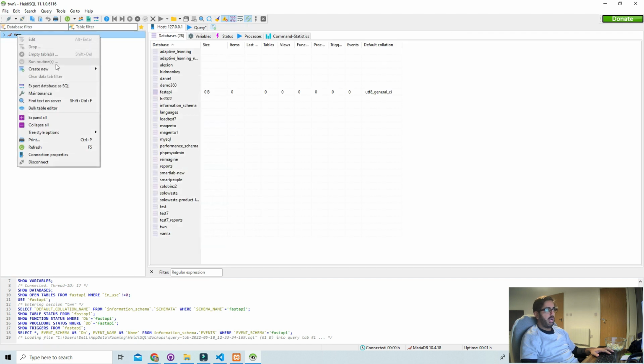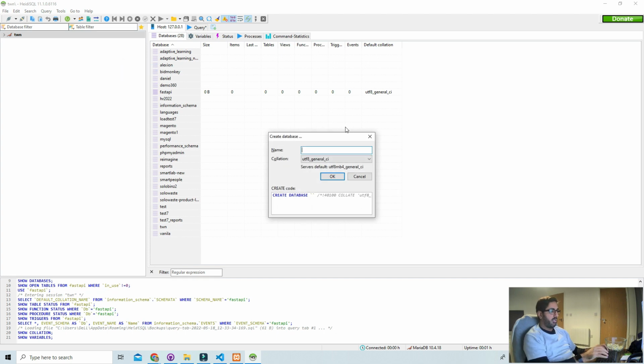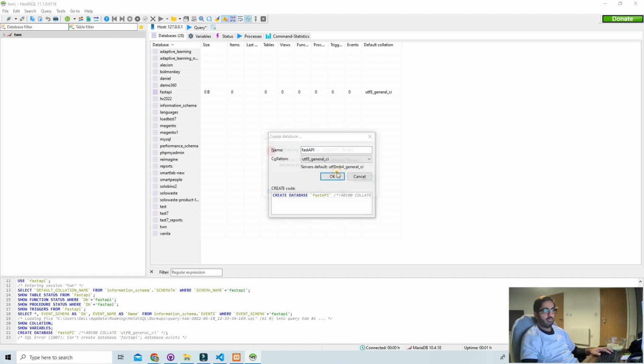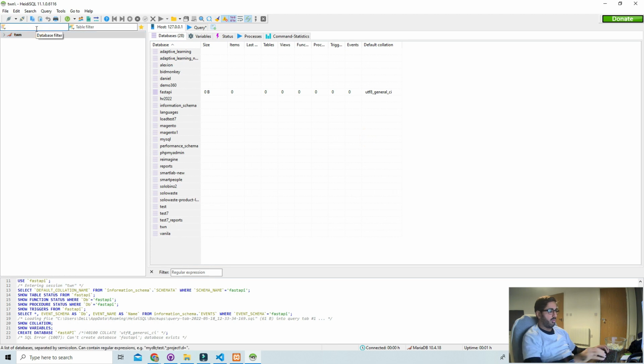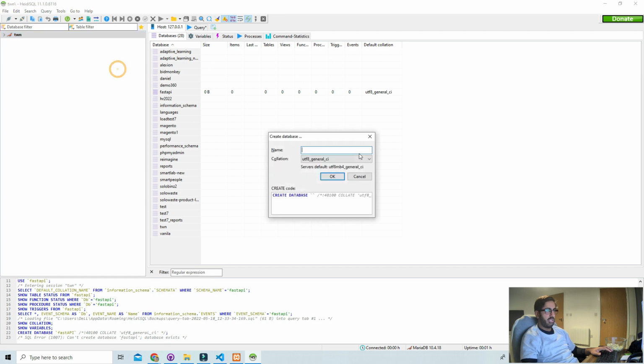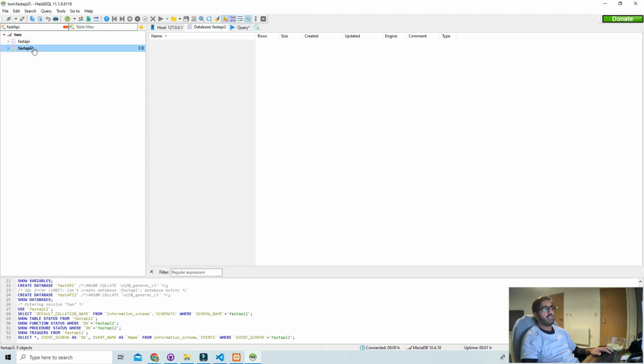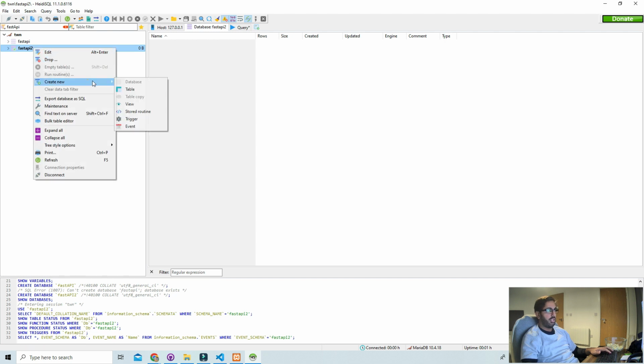Before going through that, I will create a new database. I will name it FastAPI. It already exists, so I will not create this one. Let's change the name. Create database FastAPI, let's make it 2 for now. So this is my database, and I will create a new table.